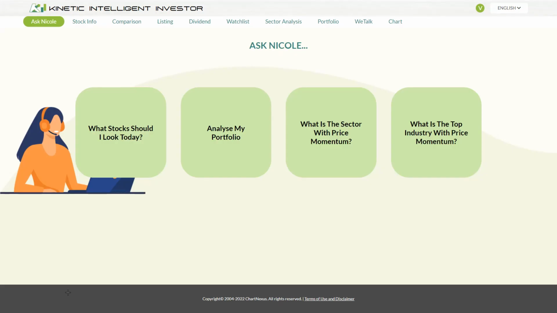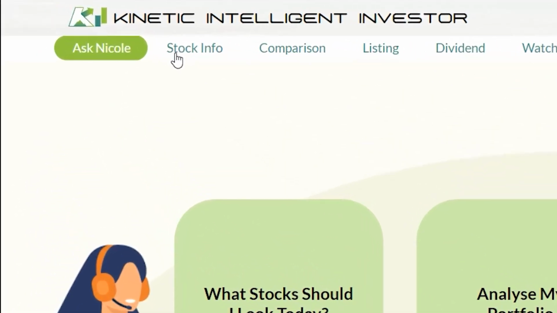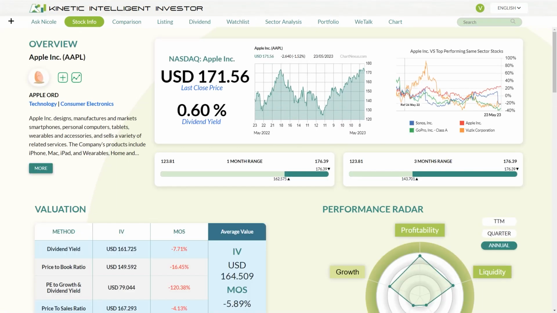So let's begin. In order for us to see this section, we should press the stock information tab seen on the upper left of the screen. Here is an example of what you would be able to see in this section.